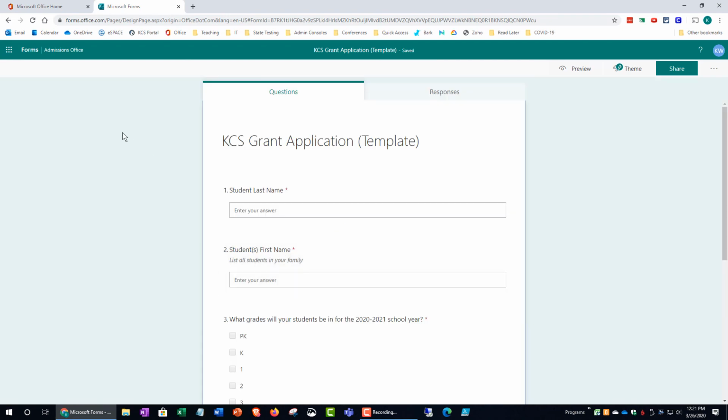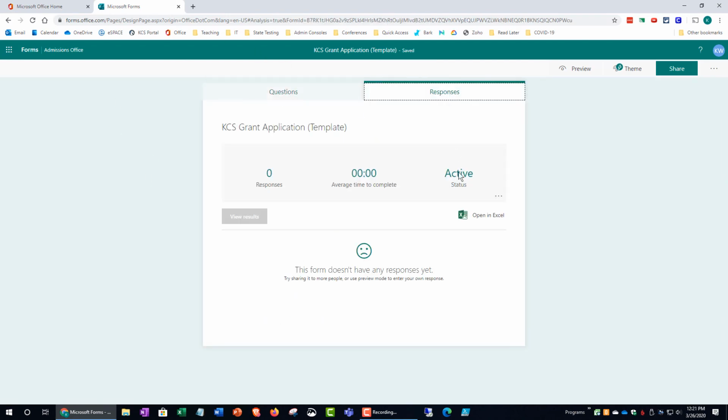any of these forms and begin to edit. On the left hand side, you have your questions, and then on the right hand side, you have your responses, which is where you're going to be able to see the data. And you can go ahead and click on Open in Excel, and it will allow you to view them in the Excel format as well.